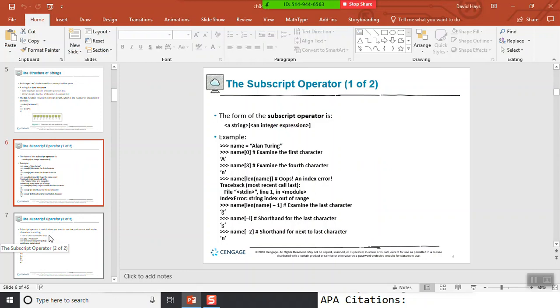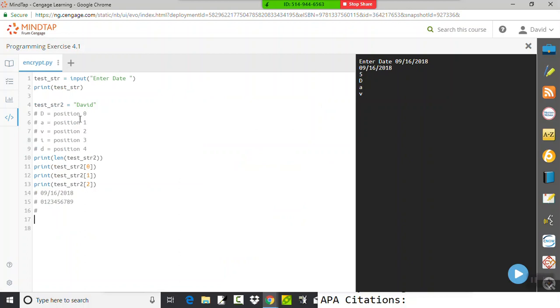Strings can be tricky. They kind of throw you. And this talks about how you can use the -1, -2 next to the last character and so forth. And you can look at that. Oops, an index error. Our positions go from 0 to 4. So if I try to print position 5, let's see what it says.